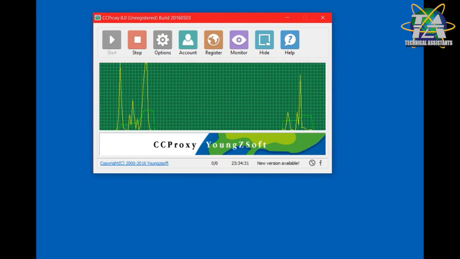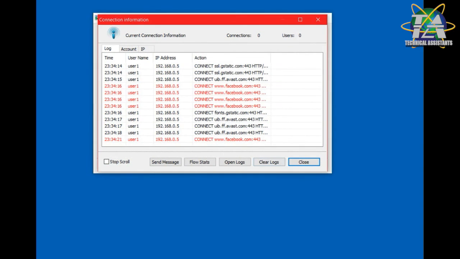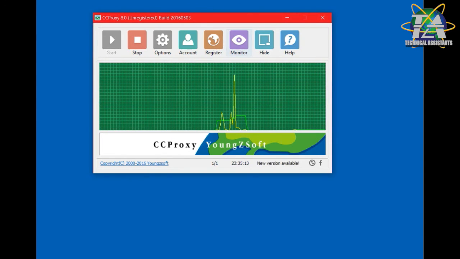Other than this, you can also monitor what the user is doing by clicking monitor. As you can see, the user is trying to access a forbidden website, which is Facebook, and also other connection information that you can view from here. Lastly, you can also hide the CC Proxy by clicking hide. So the software will be running in the background, but it hides the software itself.